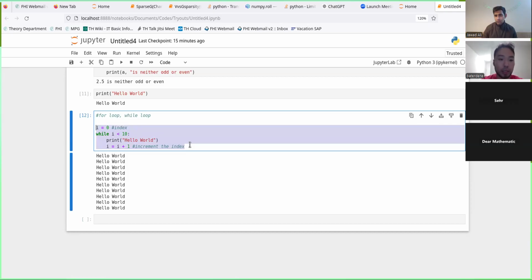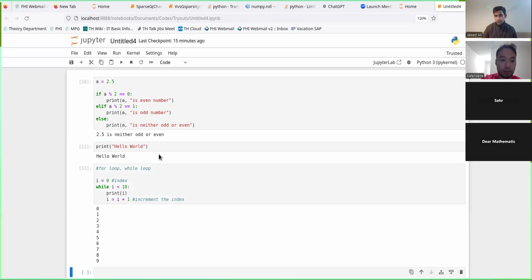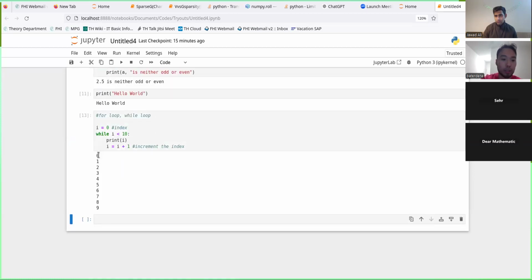So using this while loop we can, for example, print out the index instead of the hello world, right? So instead of hello world, we print out I. Then we're printing all the indices from 0 all the way to 9. Loop is going. All right, so that is while loop. Quite useful if you want to do many things.